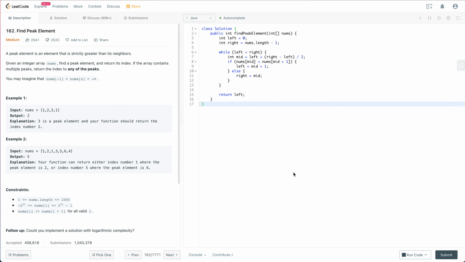A peak element is an element that is strictly greater than its neighbors. Given an integer array nums, find the peak element and return its index. If the array contains multiple peaks, return the index of any of the peaks. So you may imagine that nums[-1] and nums[n] are equal to negative infinity. Which means if the element at 0 or the element at the end of the array is larger than the neighbor, then we are going to treat it as a peak as well.